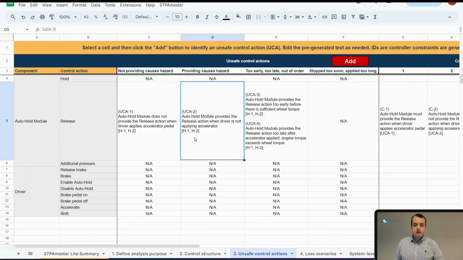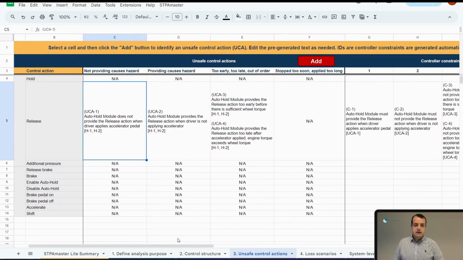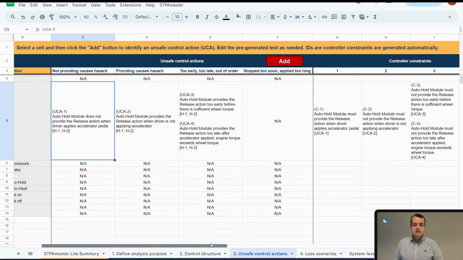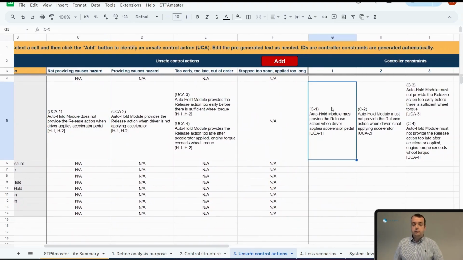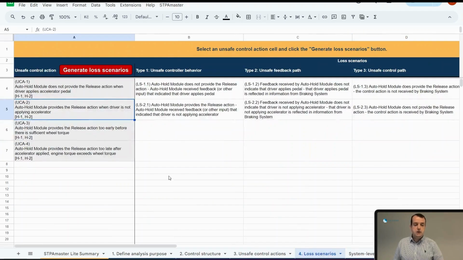By pressing this, you're ensuring that traceability will be ensured, meaning that when you change the content of the unsafe control actions using the add button, this change will show up in all corresponding fields. For example, you'll see that we now have accelerate pedal within the controller constraints. Also, the change will be written in the first UCA in the list of the loss scenarios.